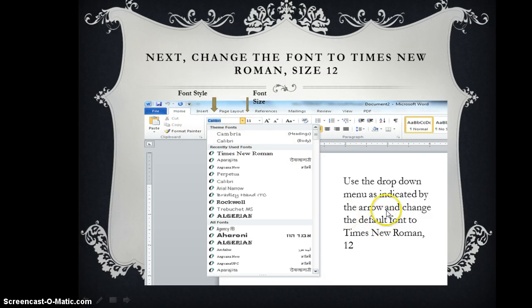So the way to do that is click on the drop down menu here, and from this drop down menu you go all the way down to Times New Roman and select that. You do the same for the drop down menu in the font size, and instead of 11 go down and select 12.